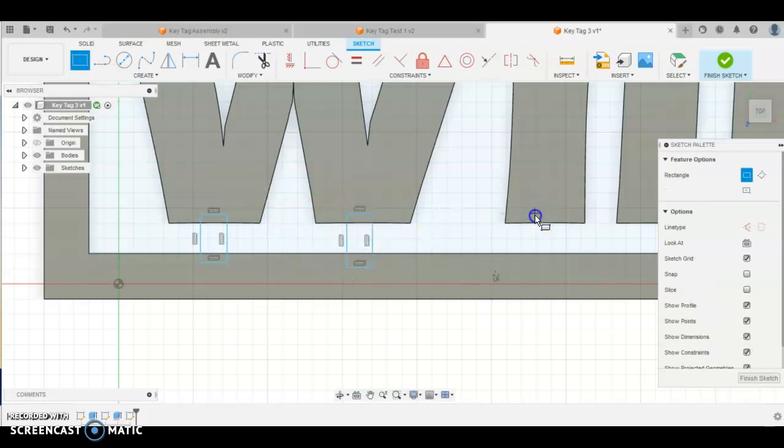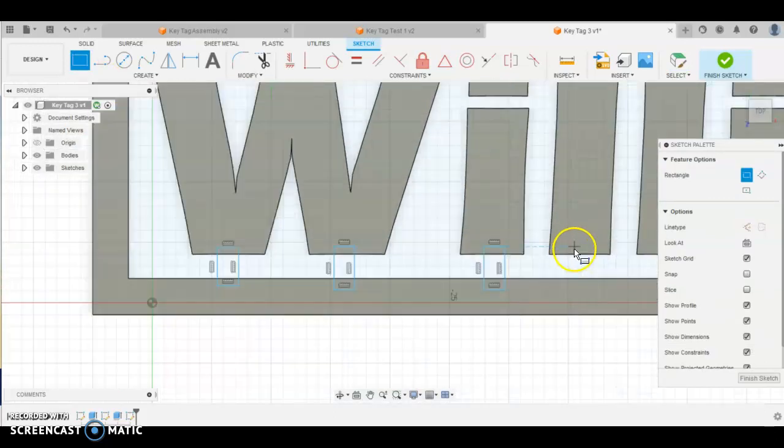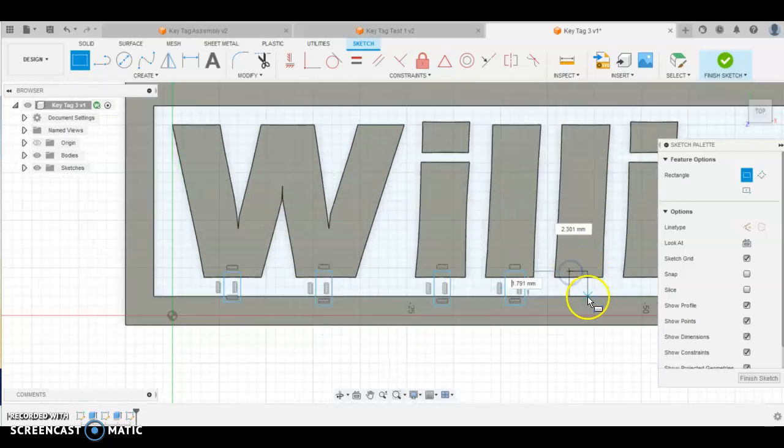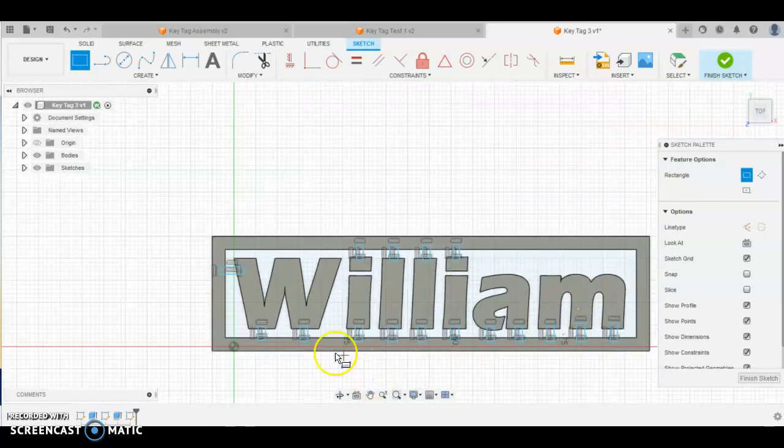So I'm going to go through with my rectangle tool and do this. You can do it to all of them. So I just paused the video for a second and I did the rest, so you didn't have to watch me do it.